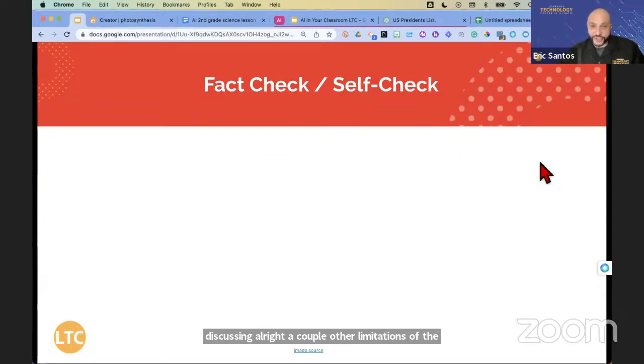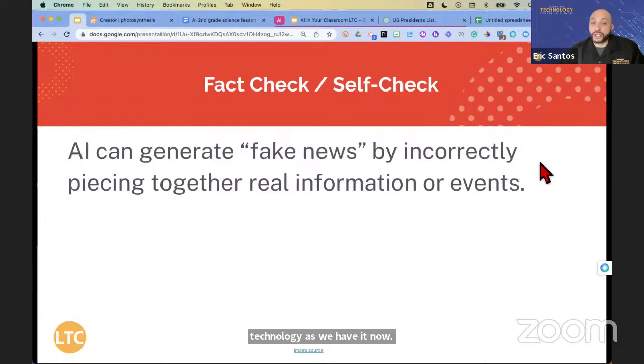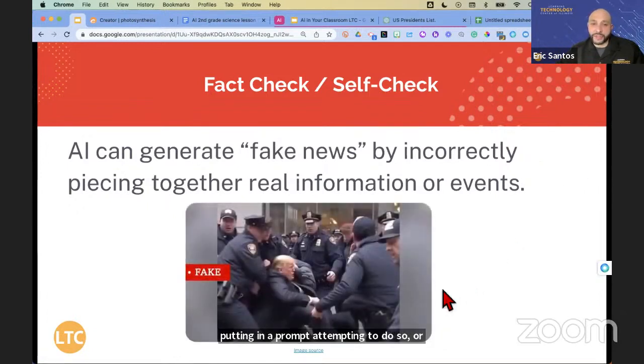All right, a couple other limitations of the technology as we have it now. Fact check, self-check. AI can definitely generate fake news by incorrectly piecing together real information or events, either purposefully because someone puts in a prompt attempting to do so, or accidentally. For example, here was a picture that circulated online of Donald Trump being arrested by a large group of police officers during a violent protest. The arrest happened, it was nothing like this, but imagine how this kind of image being created and circulated online could lead to big implications in the real world. So a little bit of concern there.